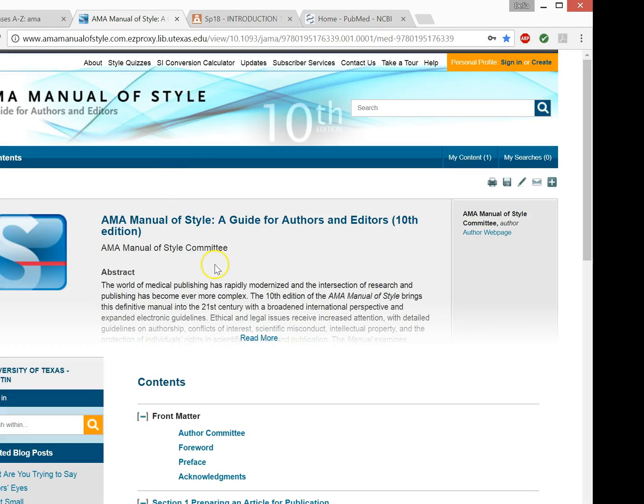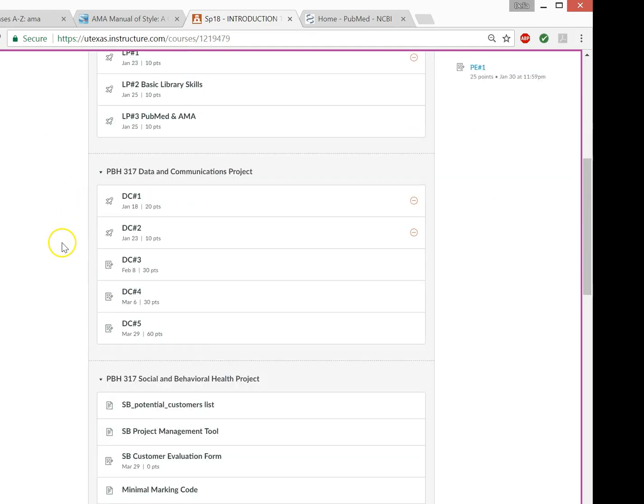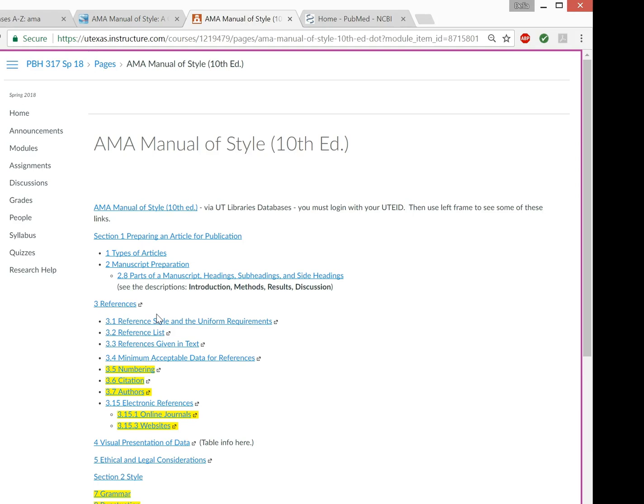The other way to access the guide is through our Canvas pages. If you're on the home page, the modules, if you go down toward the bottom, there's the learning resources, and you'll see a link to the AMA Manual of Style. And here's a link you can use through UT Libraries Easy Proxy.